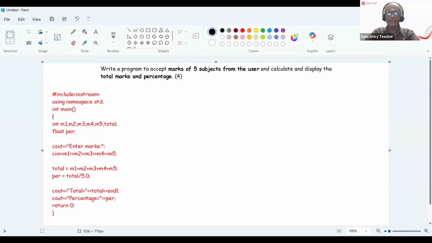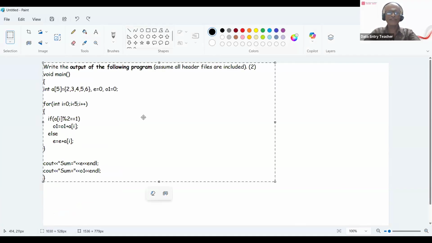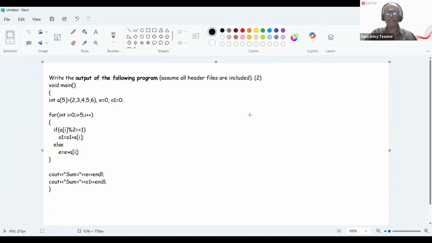So the next question, let me go to the next question. You see, write the output of the following program. Assume that all header files are included. This is only the program segment, it is not the entire program.